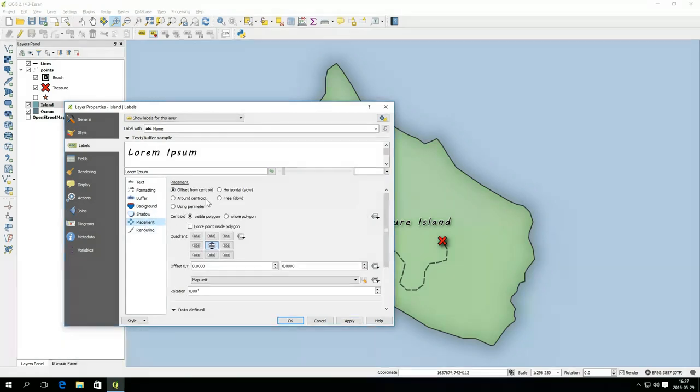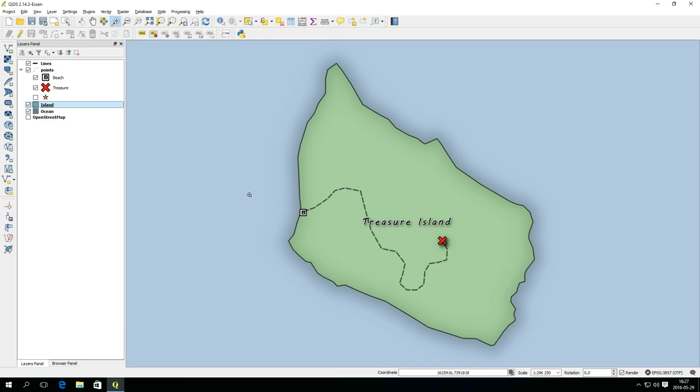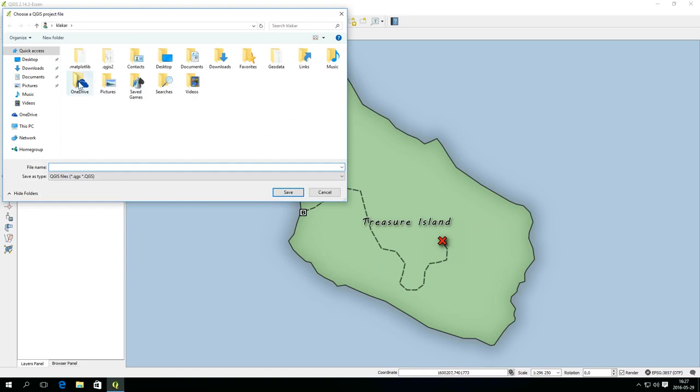If the label is placed badly, you can play with the placement settings some. Make sure your layers are in a suitable order so that nothing covers things that it shouldn't. Save your project by clicking the Save button or use the Ctrl+S keyboard shortcut.